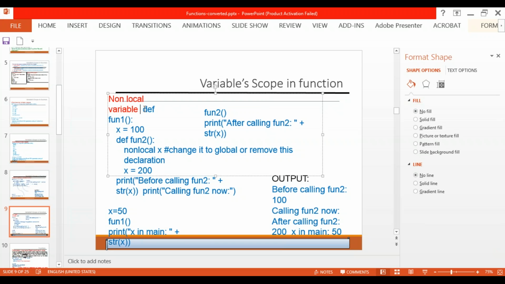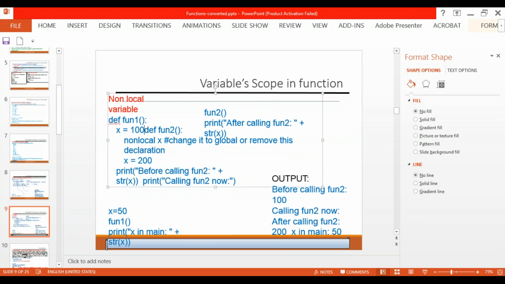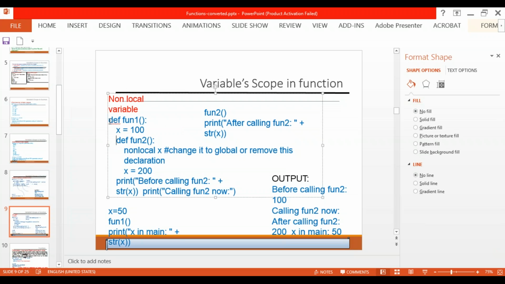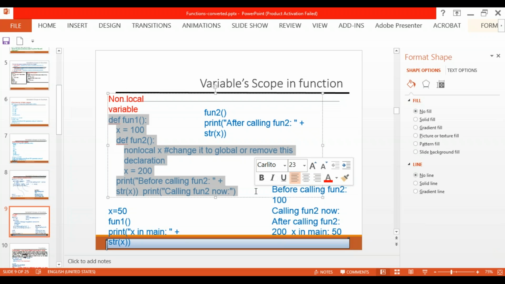Now let's see one more example of nonlocal. Here two definitions are there, function 1 and function 2. Function 1 is defined with x equal to 100. So let me execute this code. Instead of showing in the PPT, I'll execute in the IDLE and show you.